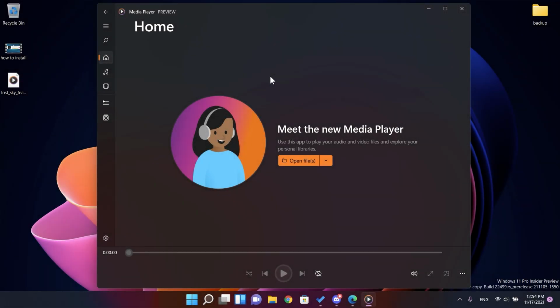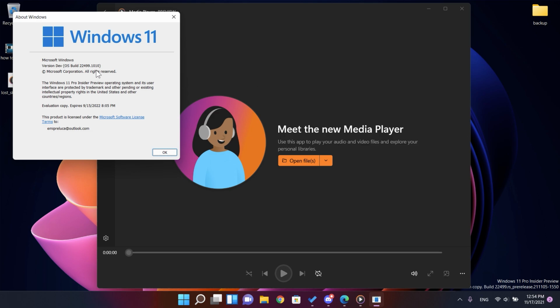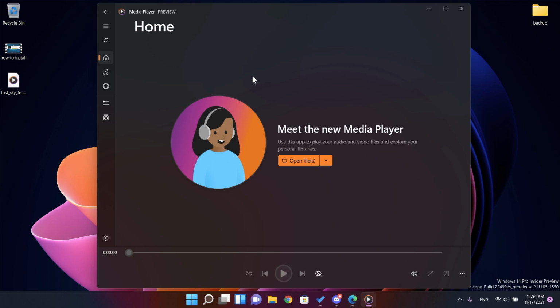In this video we're gonna talk about the new media player app in Windows 11. The new media player app in Windows 11 is available starting with the Windows Insider preview builds from the dev channel. So if you're on the latest Windows 11 Insider preview build for the dev channel, which is 22K499, you should be getting this soon.